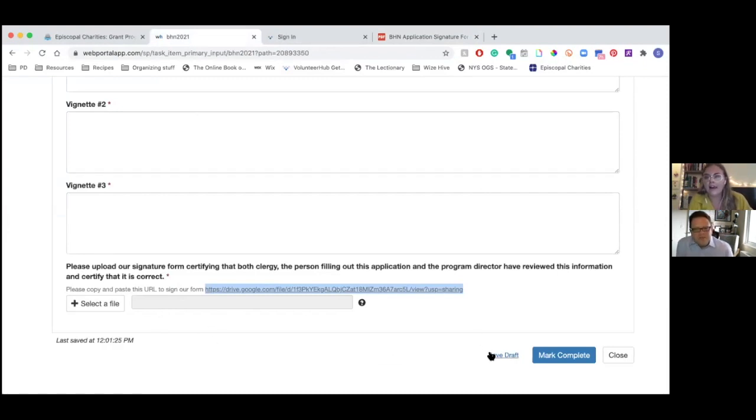Great. And then, if you're working through the application and you need to step away from it, can you still save it as a draft and come back to it later? Absolutely. This little button here to save as a draft will save the work that you've done so far. So you don't have to sit down and complete the whole application in one sitting. You can leave and come back to it.